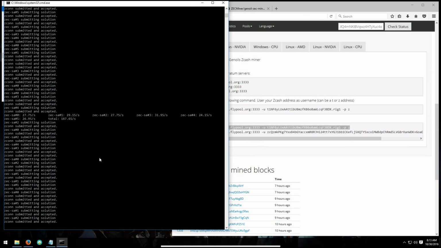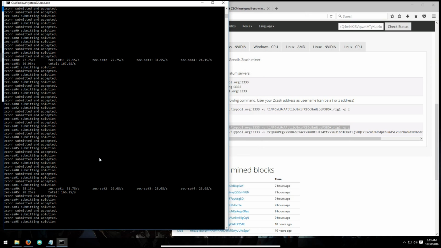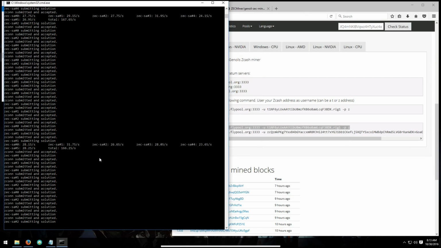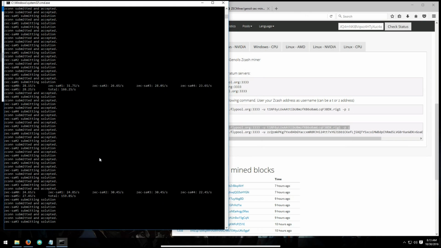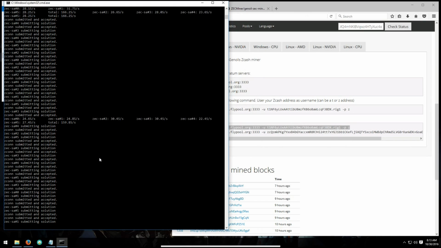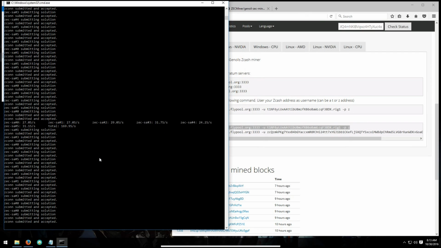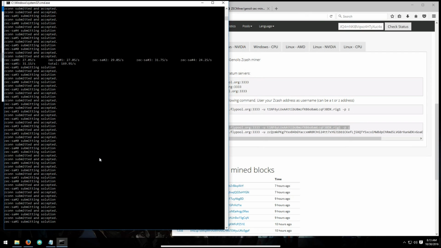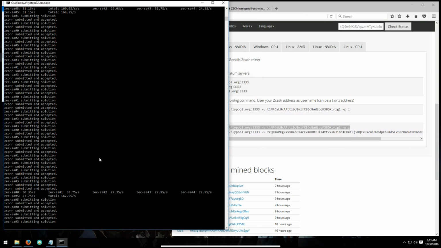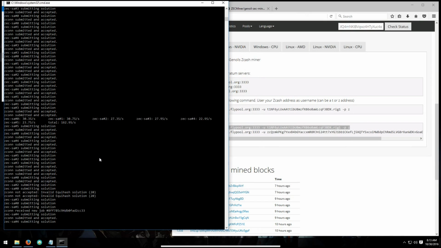But note that Genoil's miner only runs SilentArmy once. It doesn't run two instances of SilentArmy at the same time. So perhaps in the future, we will see a miner from Genoil or from someone else, maybe Mark, the guy that produced SilentArmy, with a SilentArmy miner that does run two instances at once.